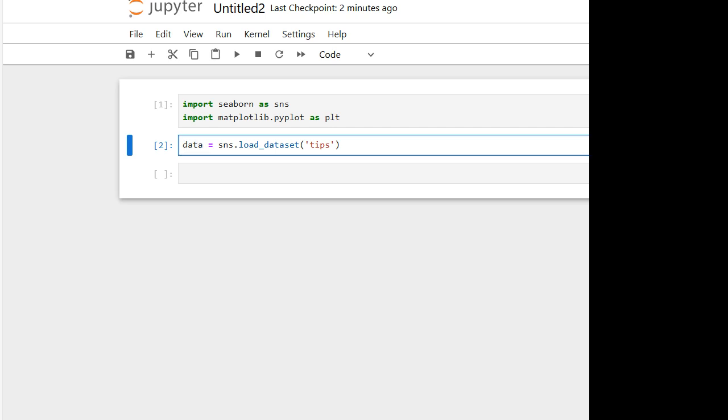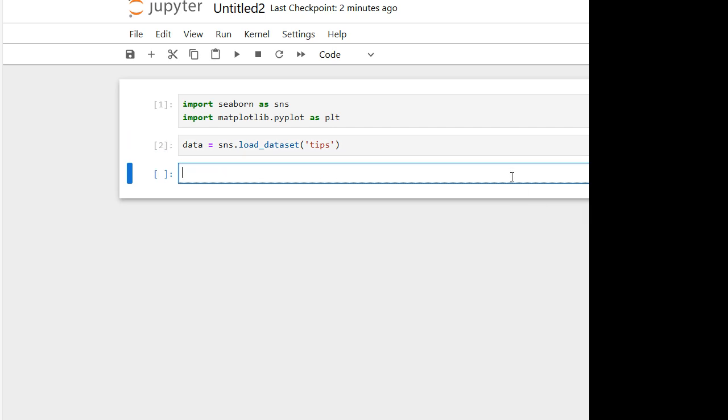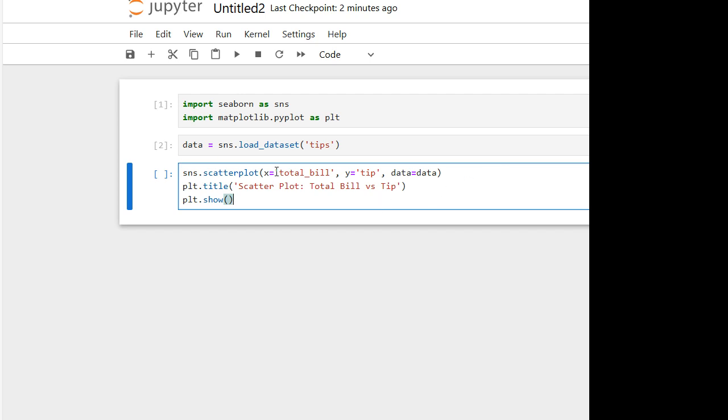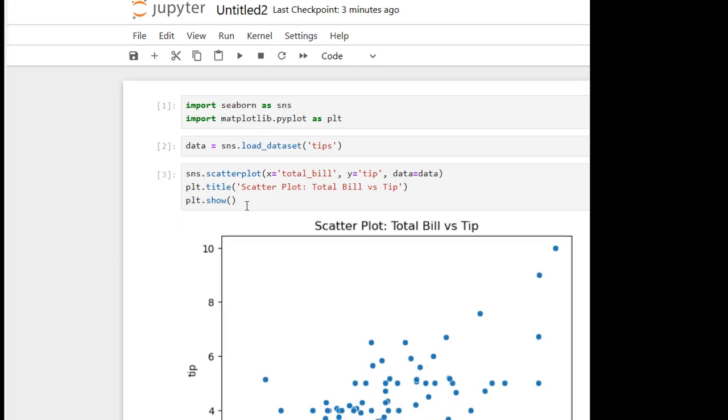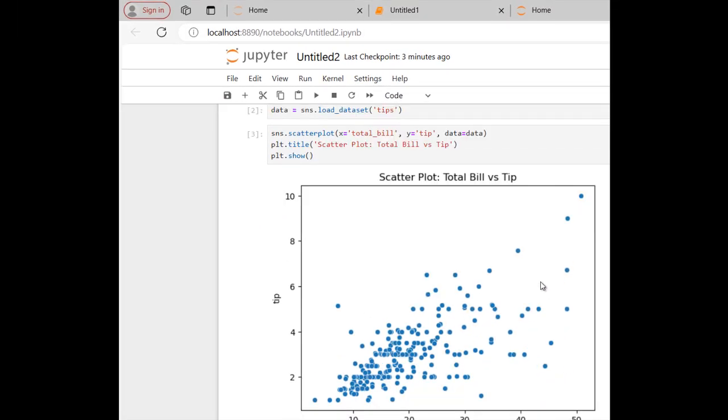Our next step is to make a scatter plot in which we will plot the data. On the x-axis we will show the total bill, and on the y-axis we will show the tip. We are taking the above loaded data set as our data, and the title of that scatter plot will be this. With the code plt.show we are going to show the scatter plot. So run this code and you can see the scatter plot is being created, and these blue dots show that this is a scatter plot.